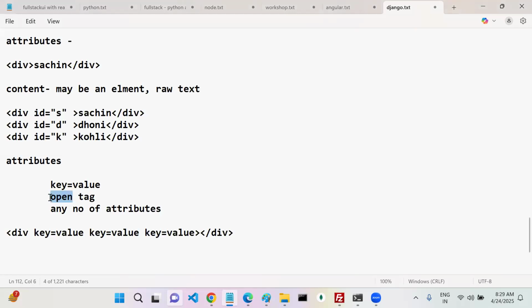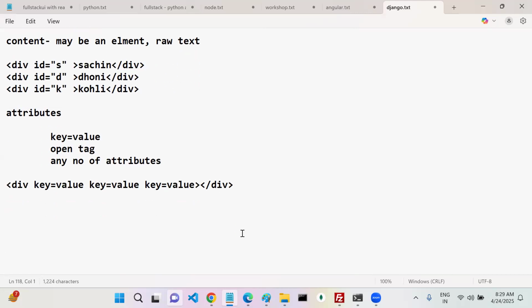Where are you going to place attributes? Always place attributes in the open tag. How many attributes can you write? Any number of attributes. How can we differentiate one attribute from another? By using space, like this. Agreed, everyone? Any questions so far? What is an attribute?